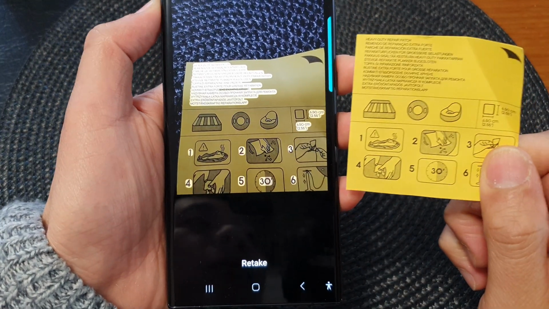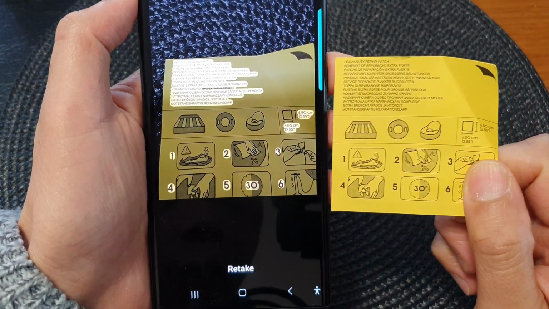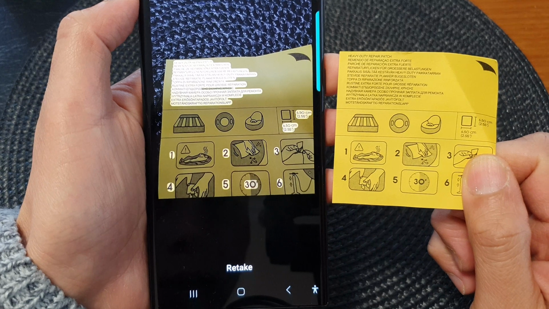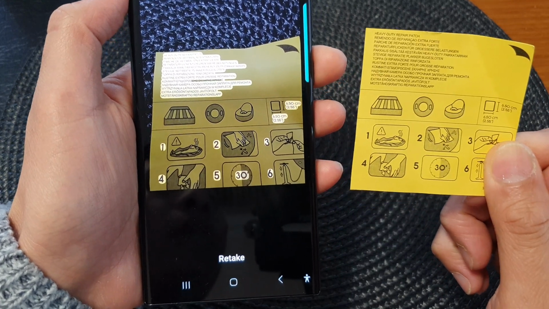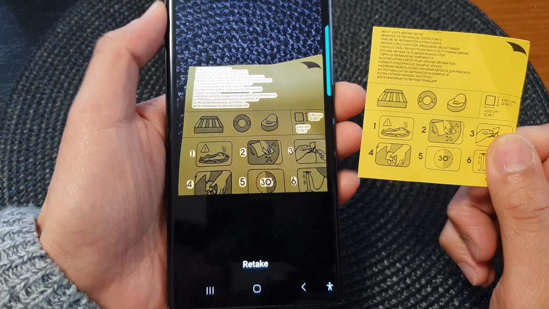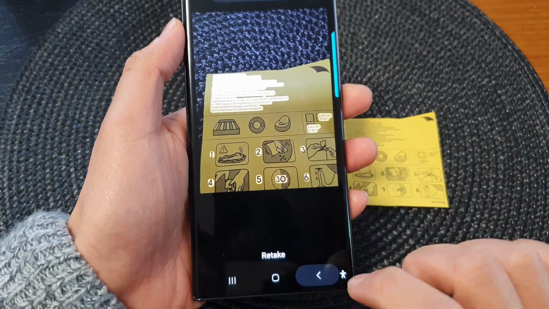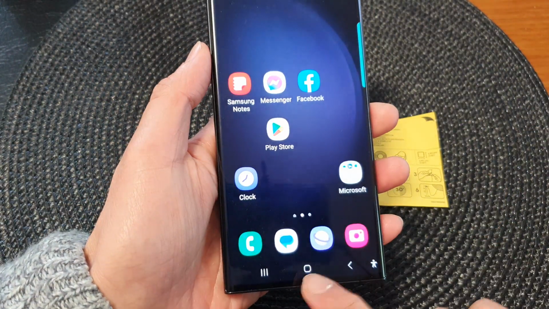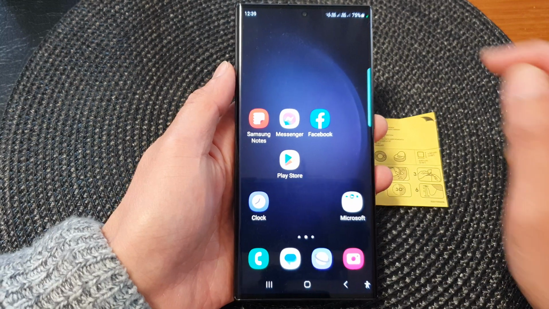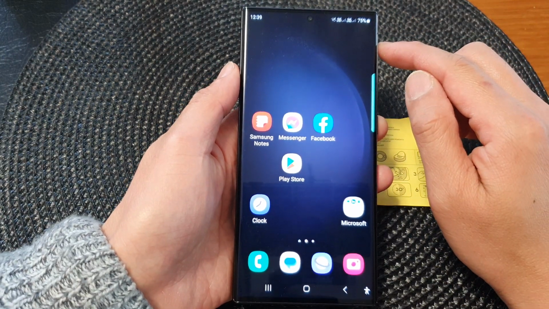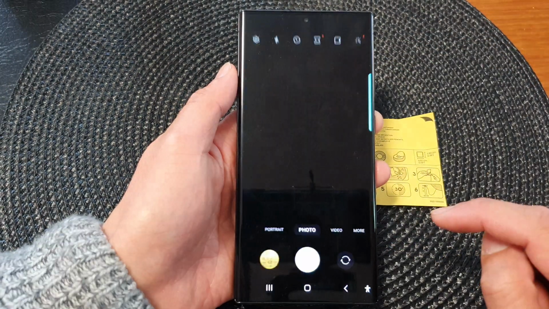Hey guys, in this video, we're going to take a look at how you can extract text from a paper document on the Samsung Galaxy S23 series. So first, let's go back to the home screen by tapping on the home button at the bottom of the screen. From your home screen, open up the camera app.